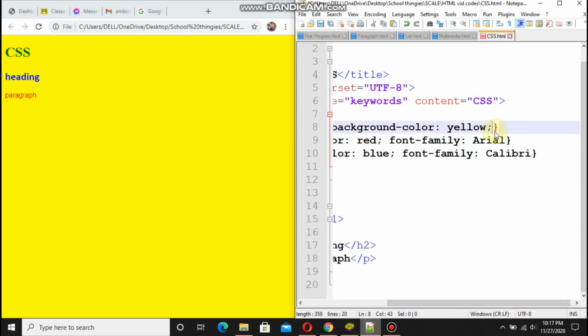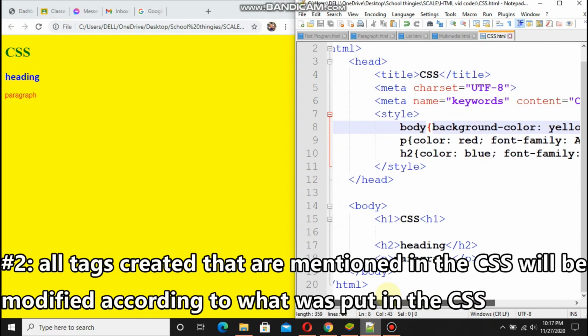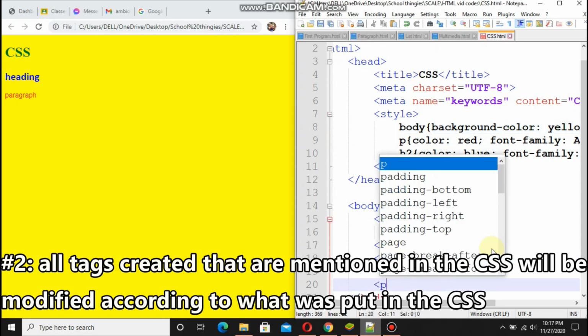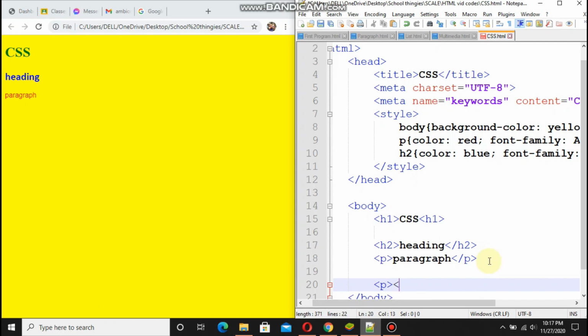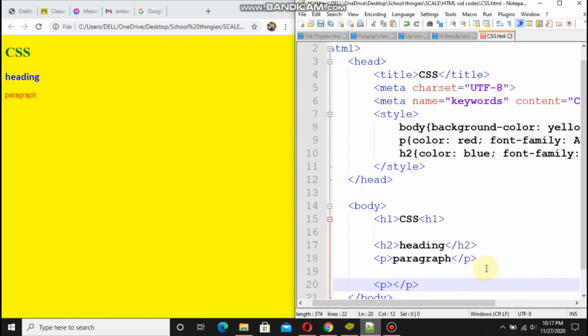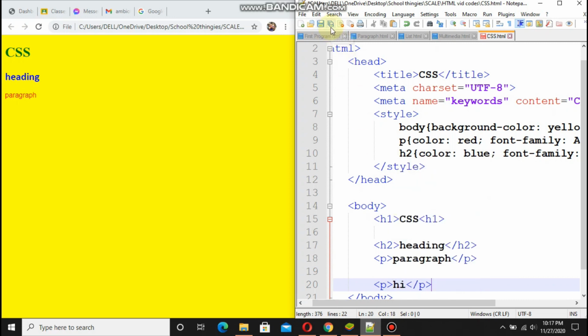Let's just go back a bit. The next thing we can observe here is that I just used the p tag. So that means anything with a p tag will be modified into a red Arial. Another one. Save. As you can see, it did not escape the red Arial. This paragraph also became red Arial.